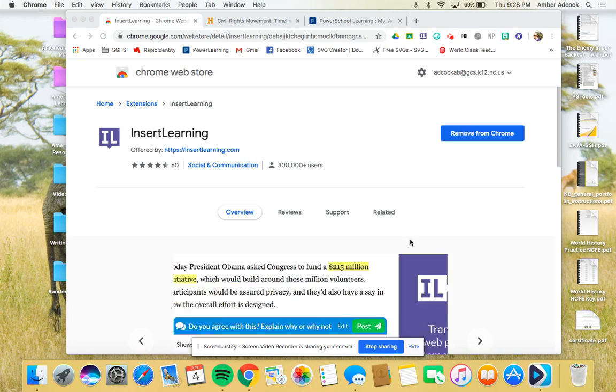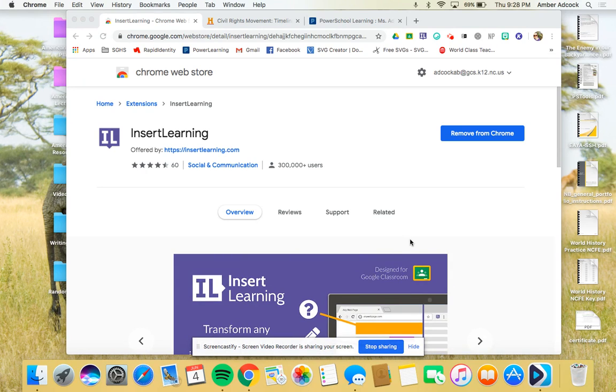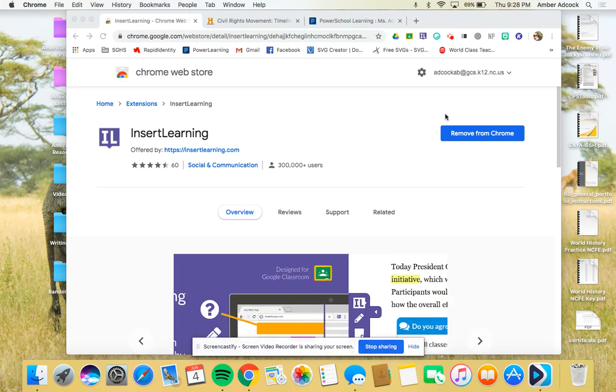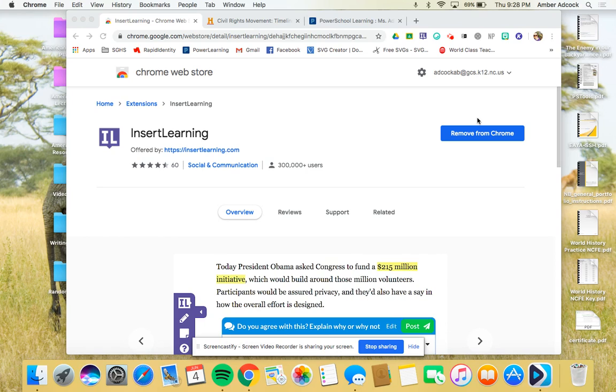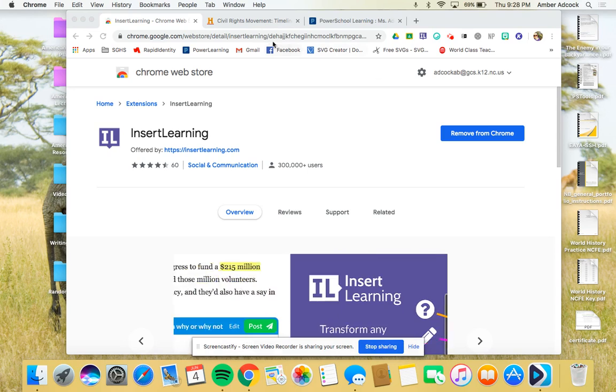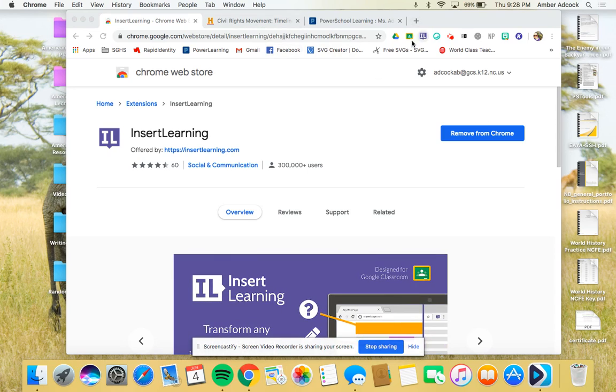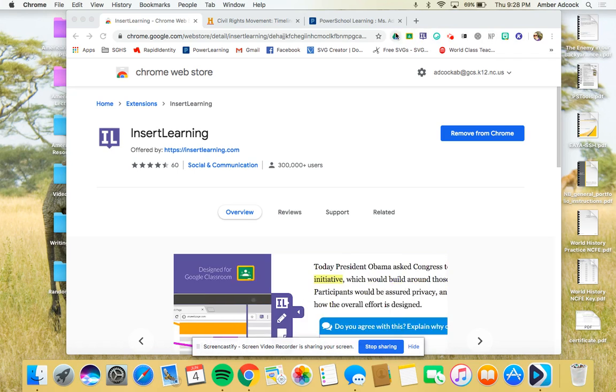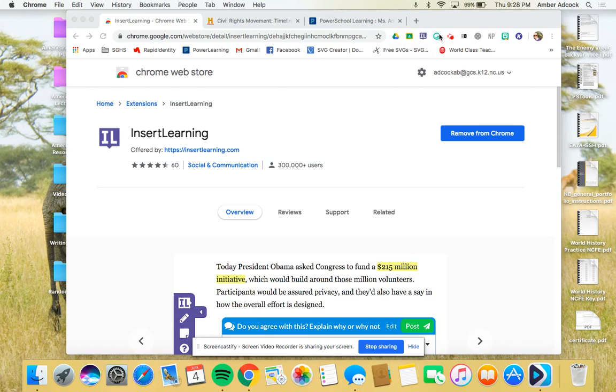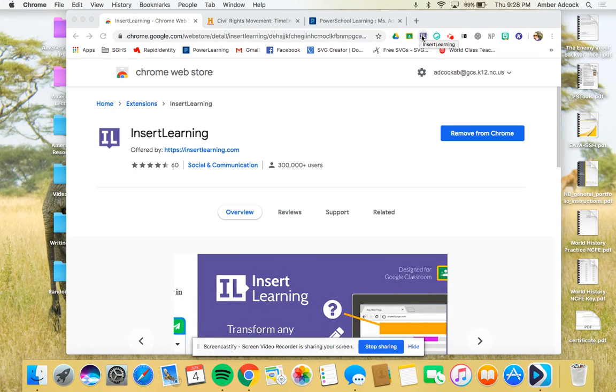If you go to the Chrome Web Store and you type in Insert Learning extension, you should be able to find it. And you'll see this little blue box. Yours would probably say Add Extension. I've already added it, so mine says Remove from Chrome. But once you add that extension, you will see a little icon up here. This is typically where Google houses your extensions. And you'll see this little purple box with IL, that's for Insert Learning.